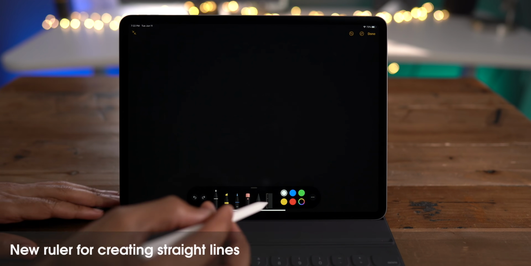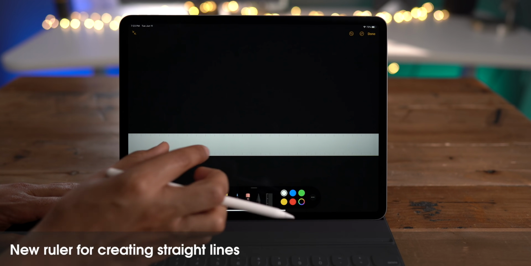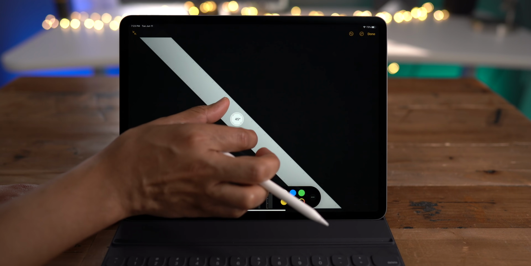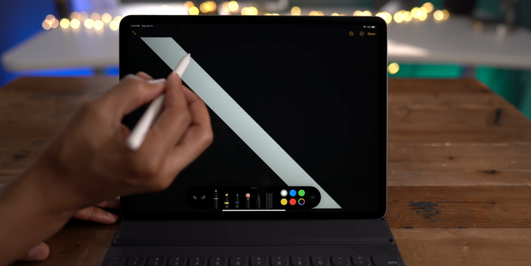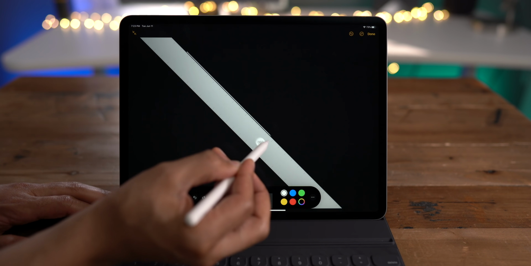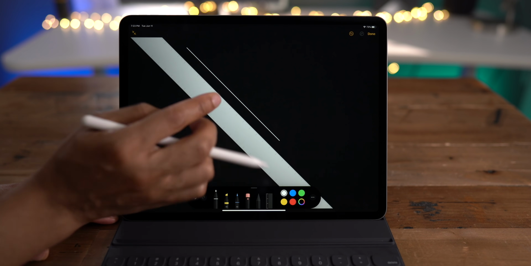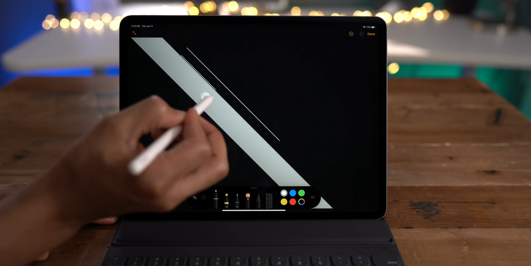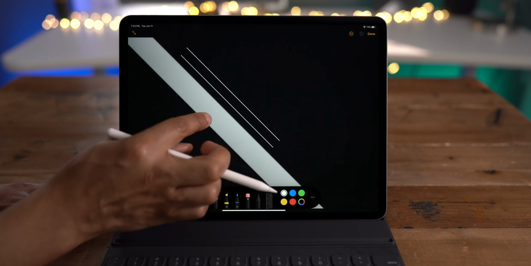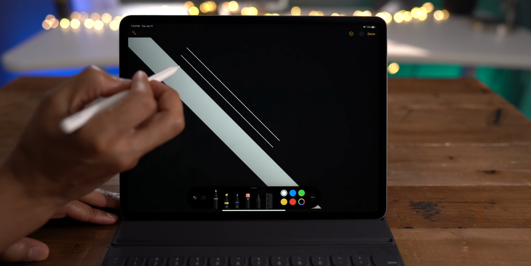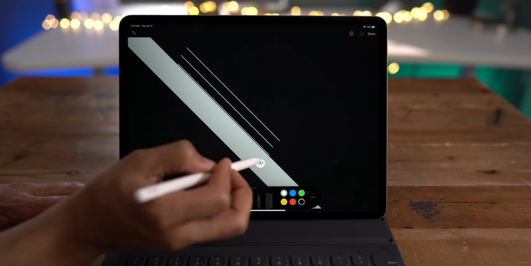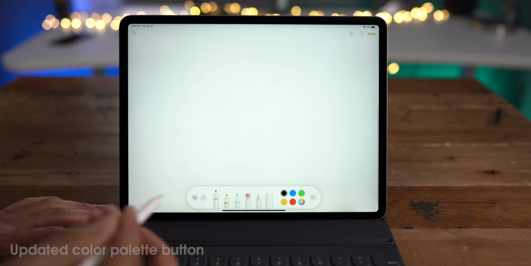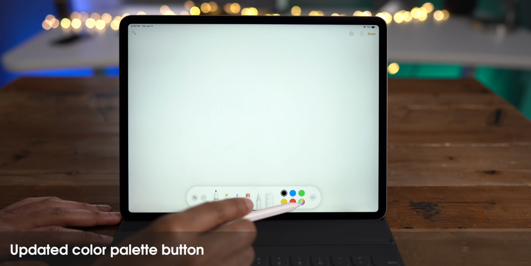And inside the tool palette, you'll also find a ruler for creating straight lines. You can twist it around like that to various degrees. Now we can draw our straight lines. And I don't know, something really satisfying about drawing these lines so precisely. So let's do one more. There we go.